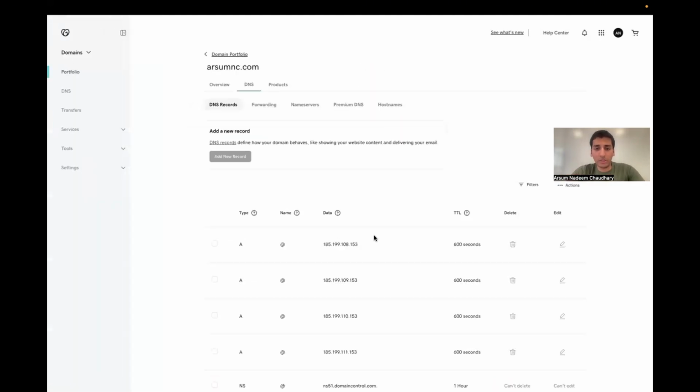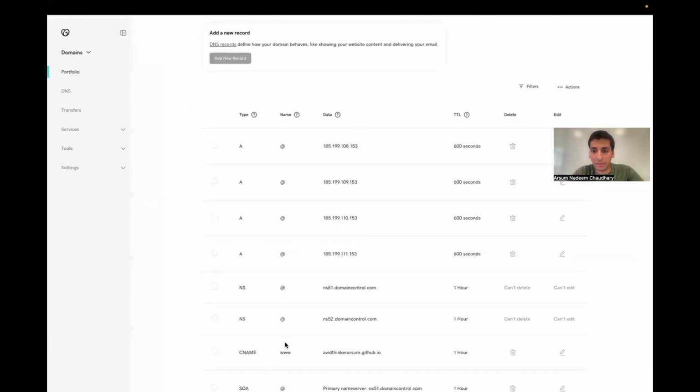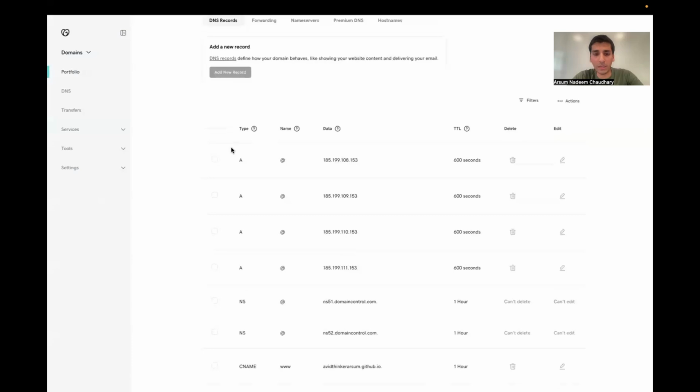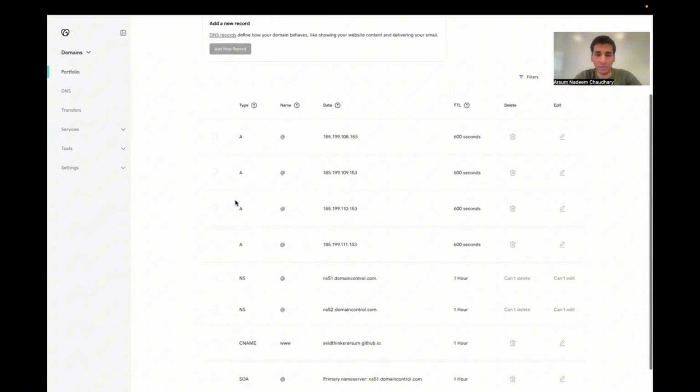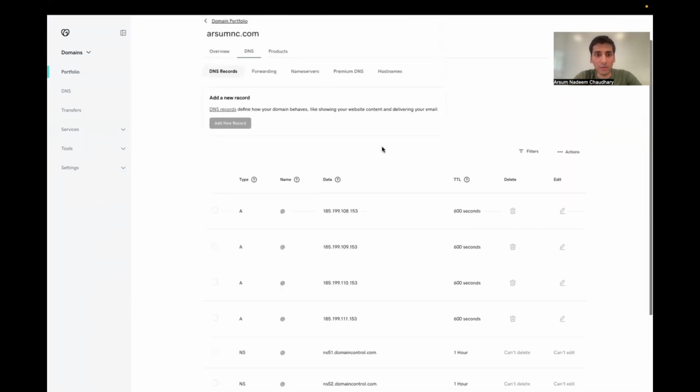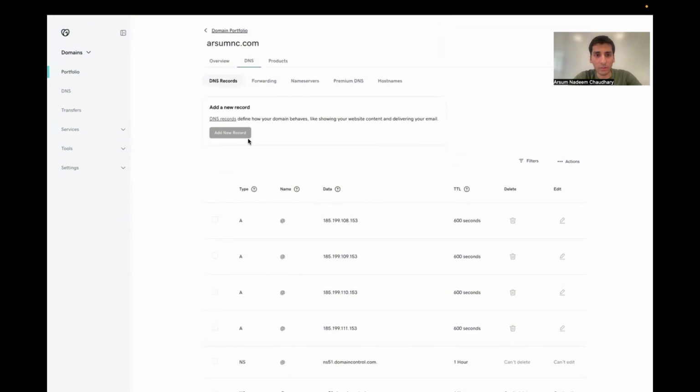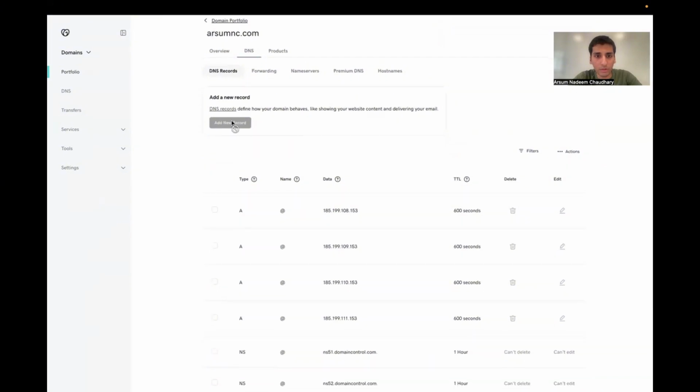Once you go into manage DNS, I've already configured this, but if you're going to do this for the first time, you won't have all of these A records, and you will not have a CNAME. So you have to insert these connections, these endpoints, if that's how you want to think about this. The way you do this is you go and click on add new record.